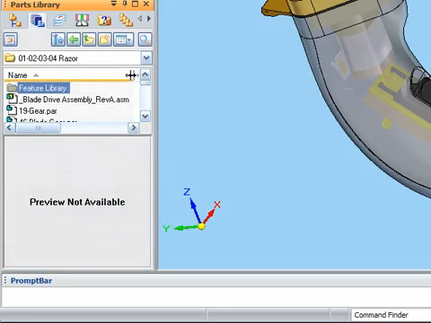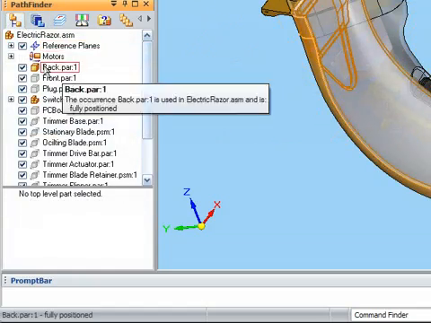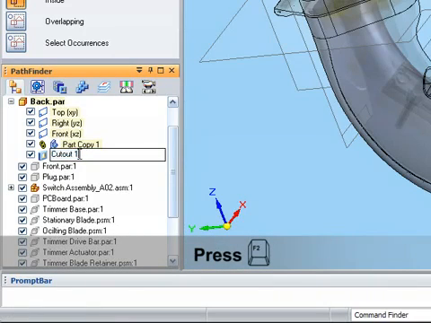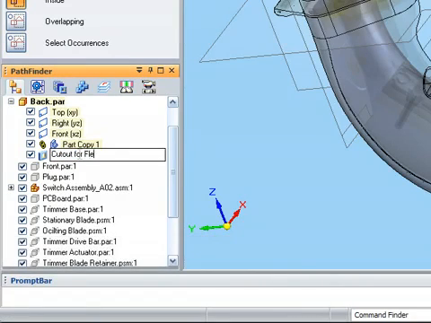Changing the name of a part feature is just as easy. Let me show you how. I'll start by getting ready to edit the back cover. Select the feature to rename and press F2 to start the rename mode. Type a new name and press Enter to keep the new description.